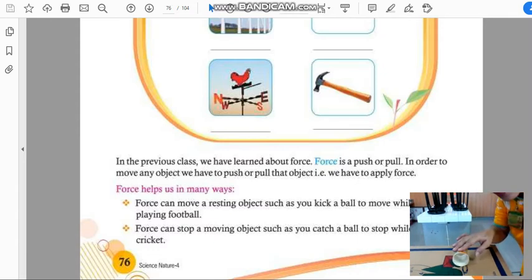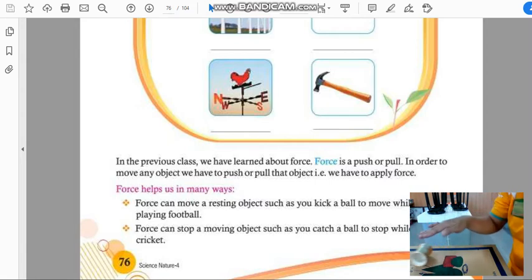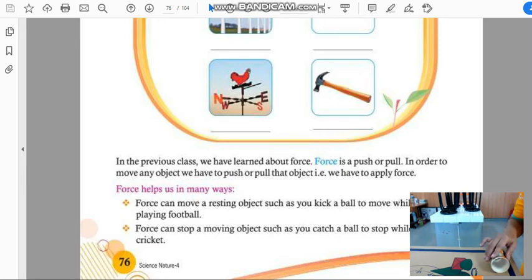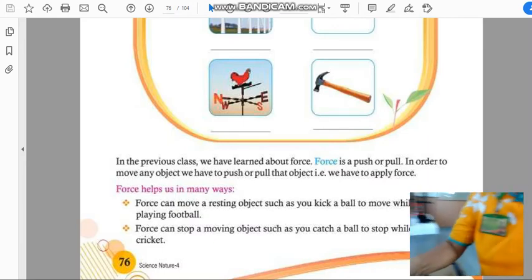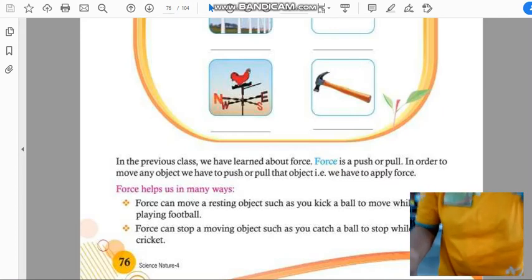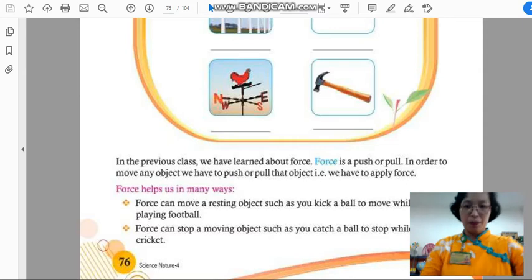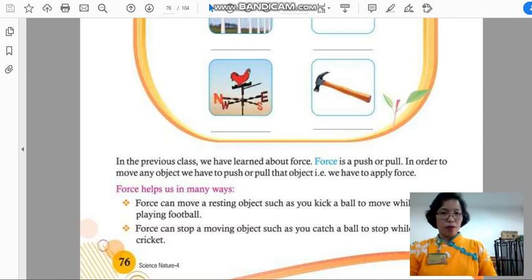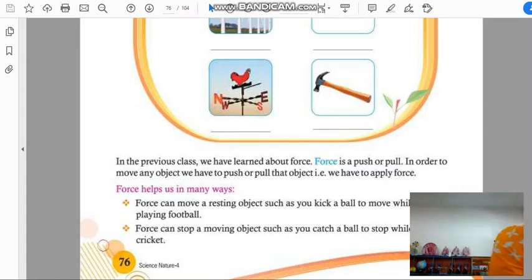I give this thing a roll down on the box. I give a force. It's rolling. Yeah. So I give the force to move. How about in another way? To stop. Here is the example.